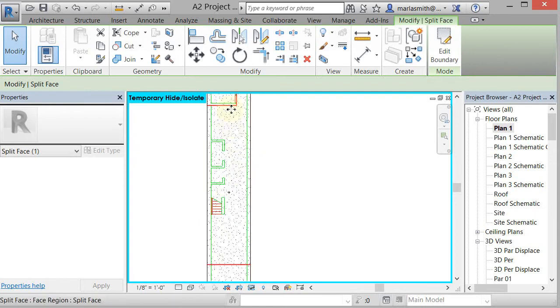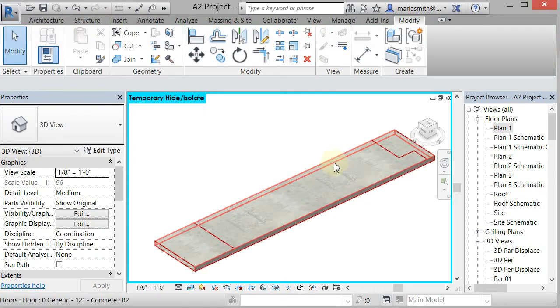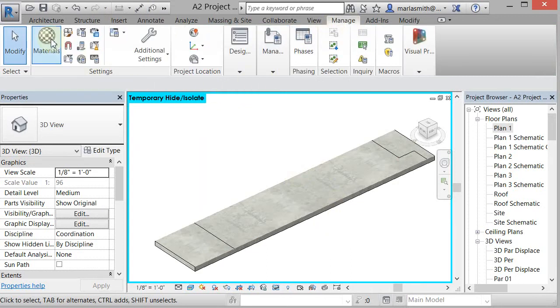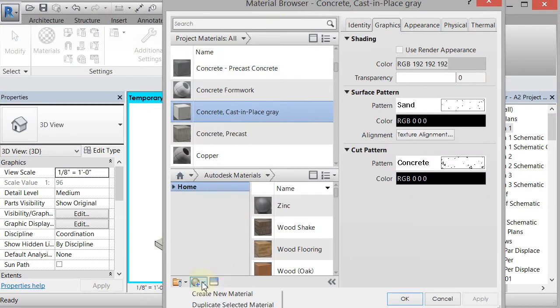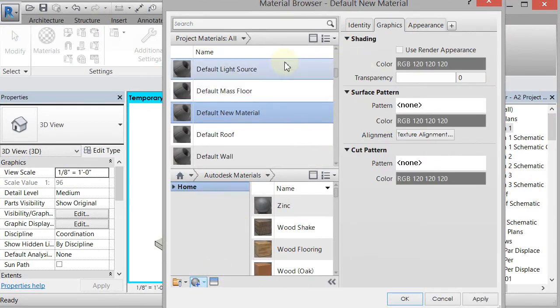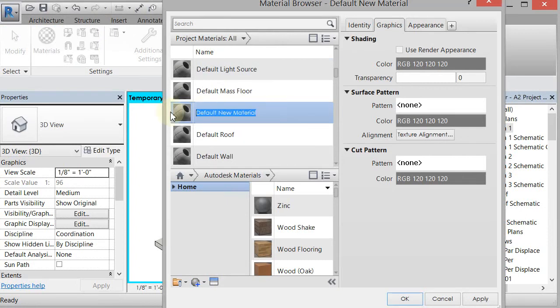And now that surface, go back to my 3D view, has been split out and I can apply a different material to that. So now I need the material to apply. So I'm gonna go to my manage and materials, and I'm just gonna make a new material. I'm gonna come down here and go create new material, and I'm gonna name that material wood floor, and MS for my name.